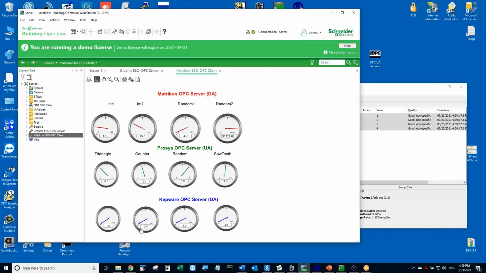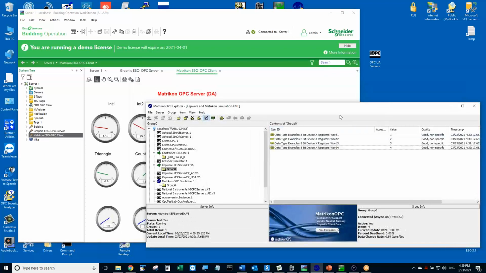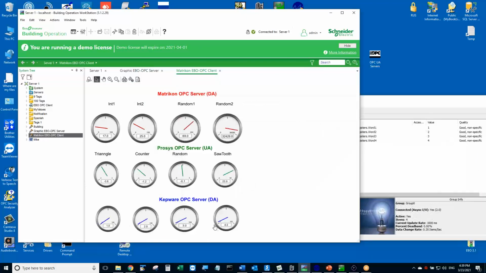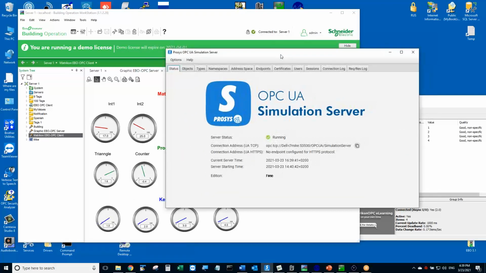So you can see 1, 2, 3, and 4. Values are changed within one client, changed in the server, and in the EBO, you can see the values are changed in the server. The other OPC, the third OPC server, is a UA server. You can see this server here. This is a UA server, and this is the one that the EBO OPC client is connected with.